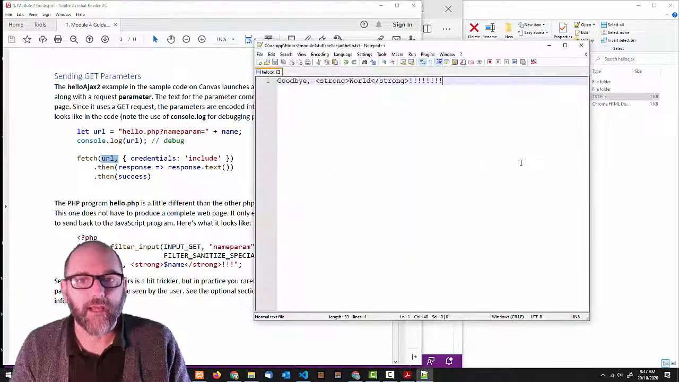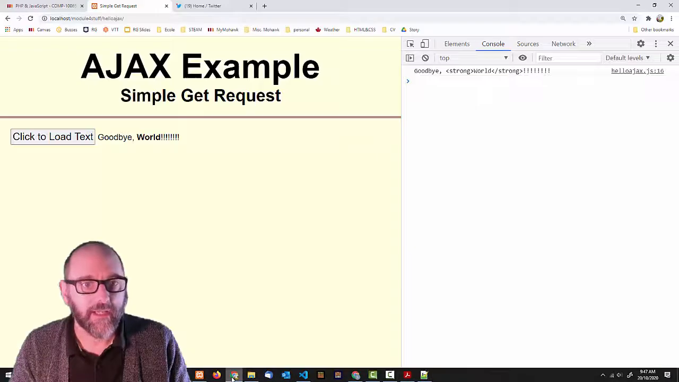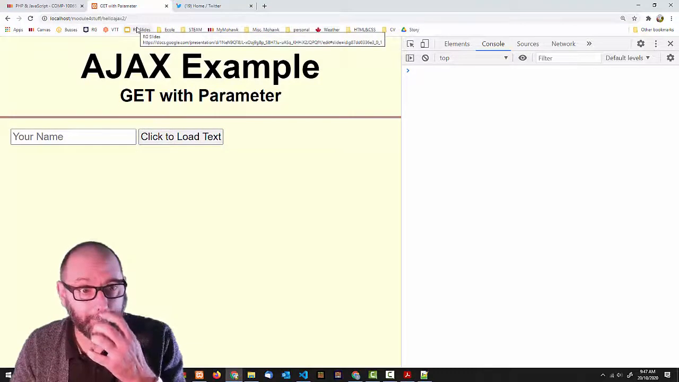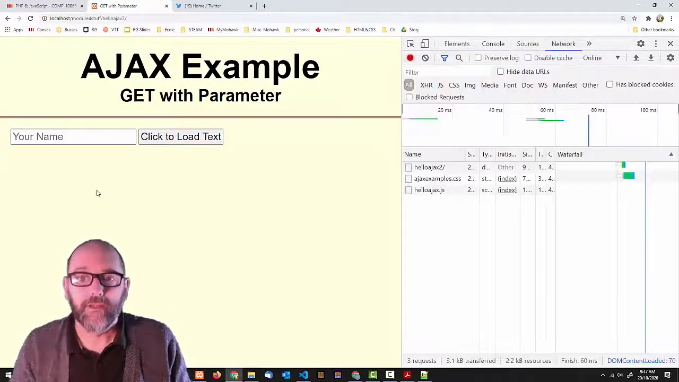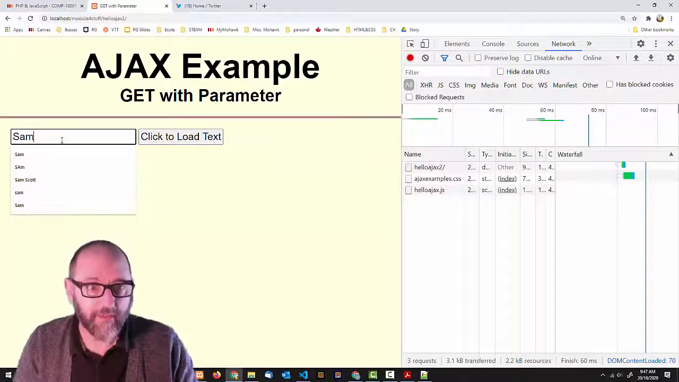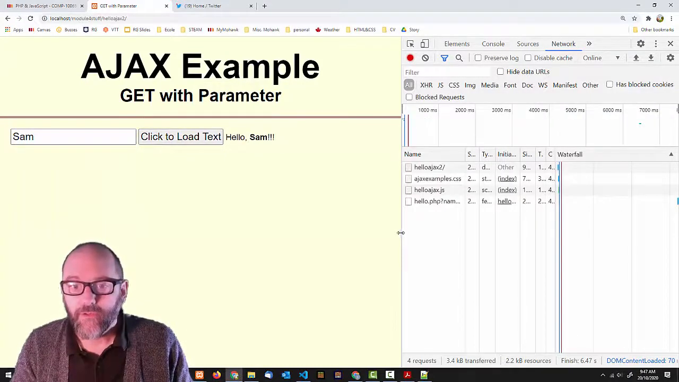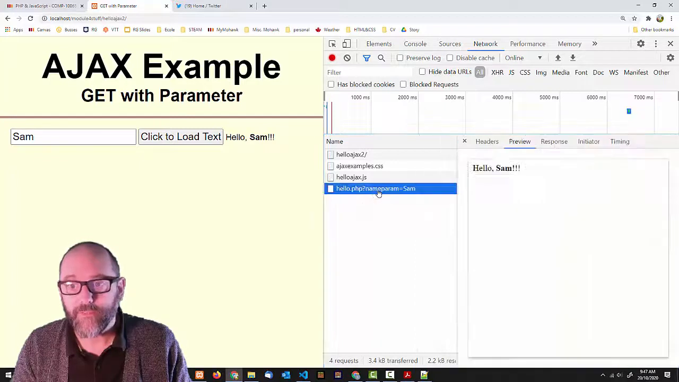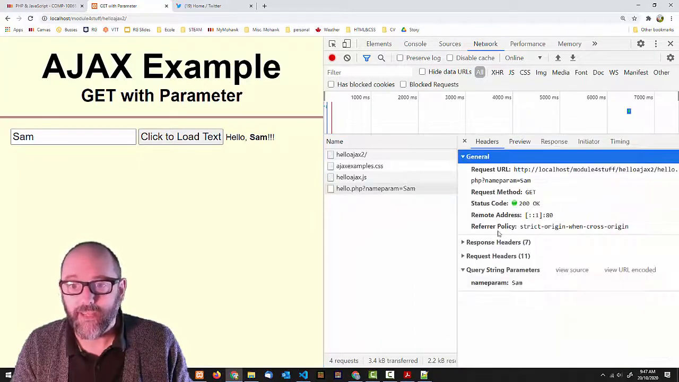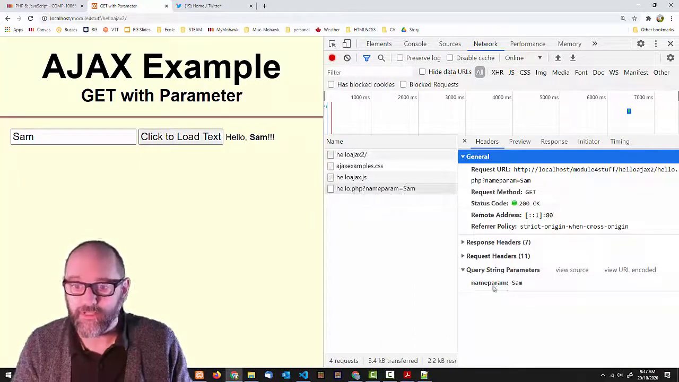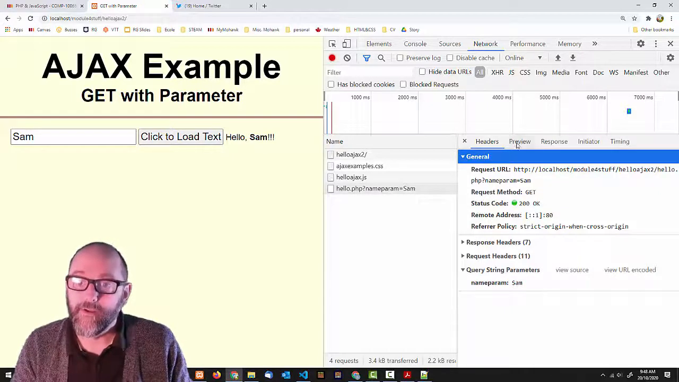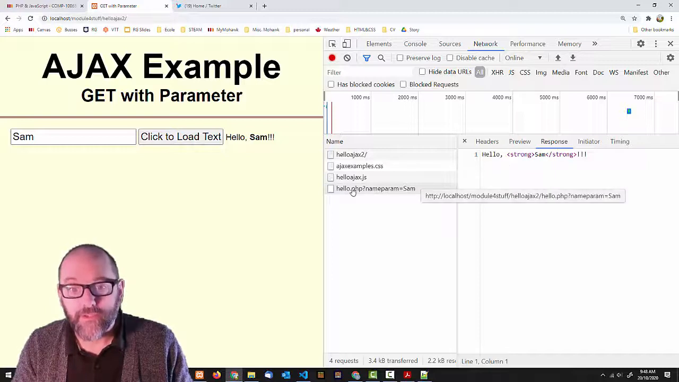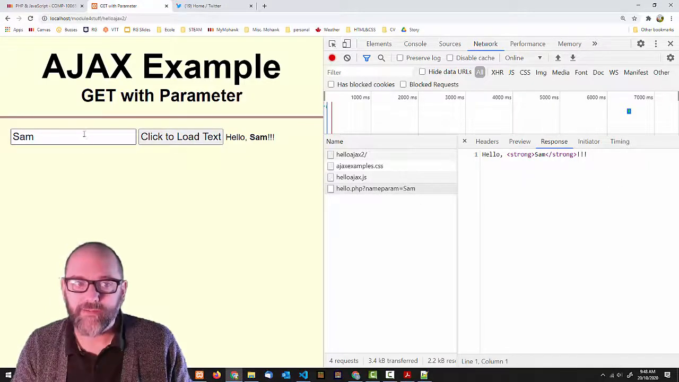Okay, so if we look at hello AJAX 2 here, if I put my name here, Sam, click to load text, what you'll notice over here, it says hello Sam. Over here, see, there was a parameter sent. If I click here and go on the headers, this is the AJAX request that was sent, and it included name param, and the response came back hello Sam. Notice this was not for a text file, this was for a PHP file.